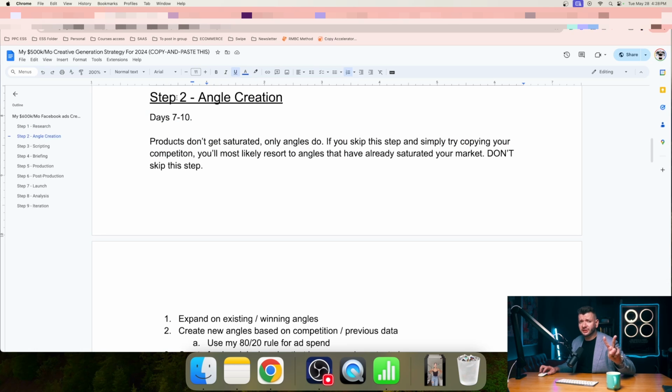So step number 2 in this process is angle creation. And this takes anywhere between 1 and 3 days. And my belief is that products don't get saturated, only angles do. And if you skip this step and simply try copying your competition, then you'll most likely resort to angles that have already been saturated in your market. Don't skip this step. You always want to be innovating on new angles that you use to sell your product.